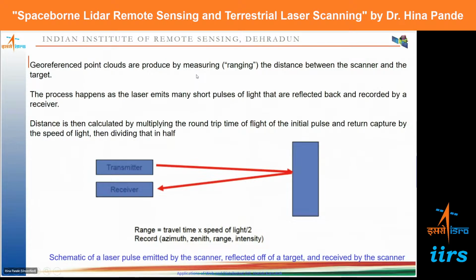So here what is happening, by ranging we mean that we are measuring georeferenced point clouds, which are produced by measuring the distance between the scanner and the target. Now, this occurs just as the laser sensor emits short pulses. These are point sources of light that are reflected back and recorded by the receiver.